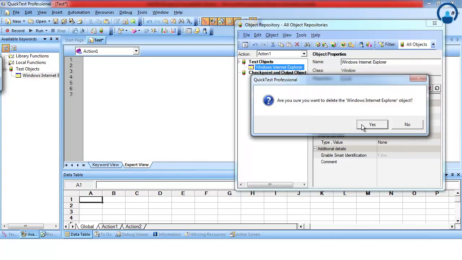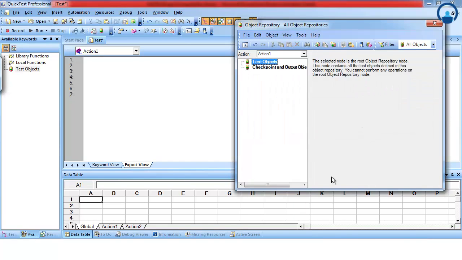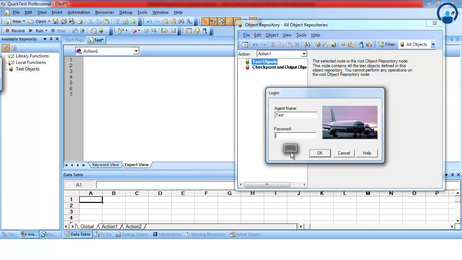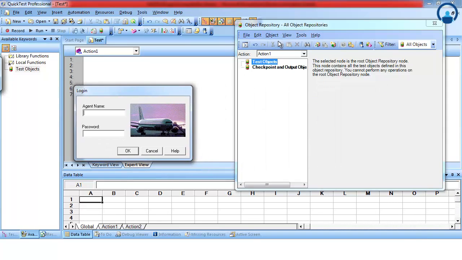So it's a good programming practice to add objects manually. So I will be doing the same function, but instead of recording, I'll be adding the objects manually.